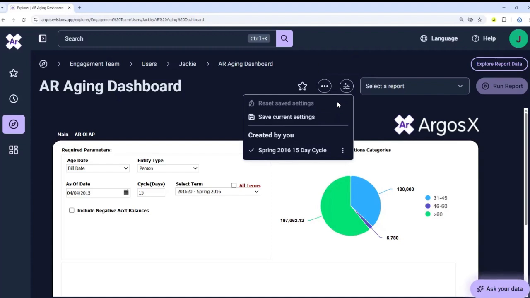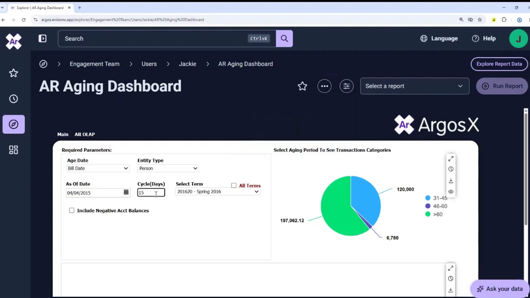While we're in this drop-down, you'll notice the Reset Saved Settings option. Let's say I've loaded my saved setting and then I start exploring, changing a parameter here, adjusting a value there. For example, let's update cycle days to 45 on my dashboard.